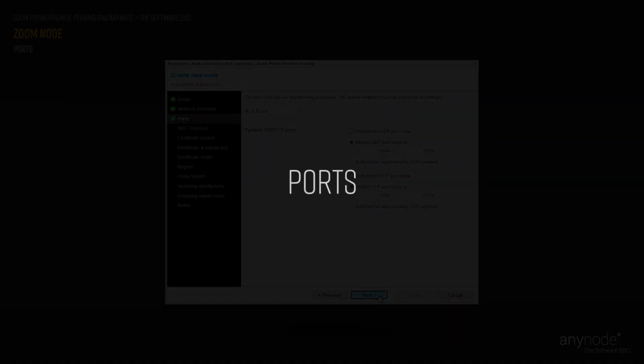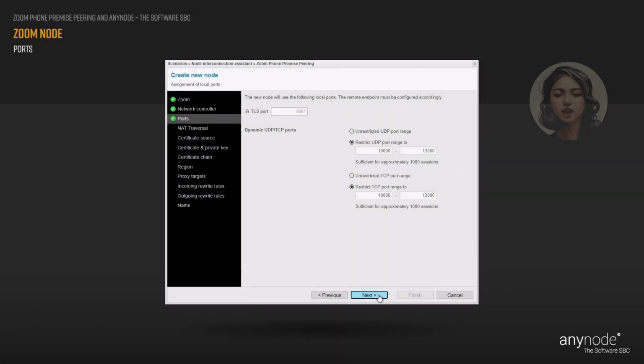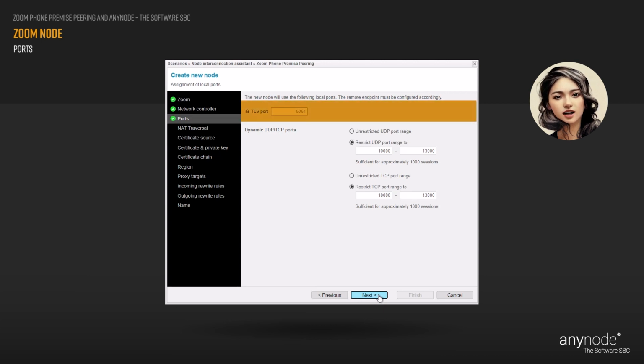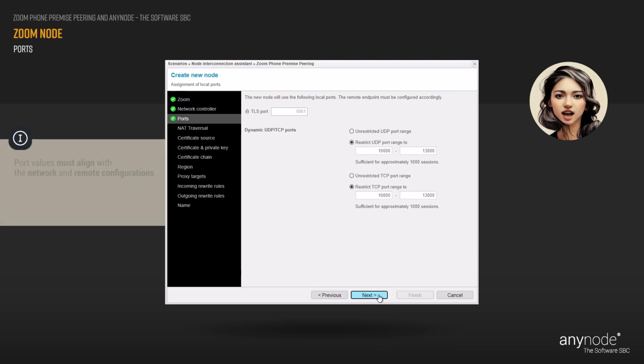Ports. In the configuration of a Zoom node in Zoom Phone Premise Peering, ports play a crucial role in facilitating communication between different components of a system. In this dialog, you can assign local port values for UDP, TCP, and TLS on the node. The SIP TLS port is by default set to 5061. The unrestricted UDP TCP port range must be set to the local requirements. Make sure these port values align with the network and remote configurations.